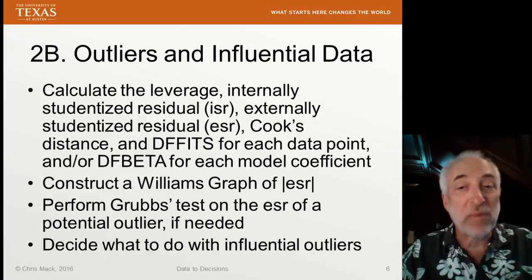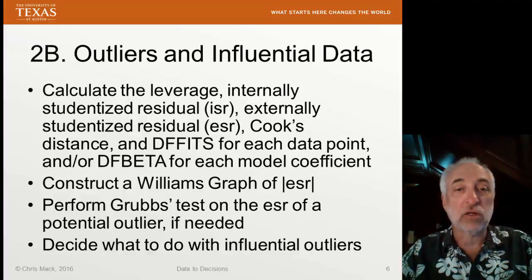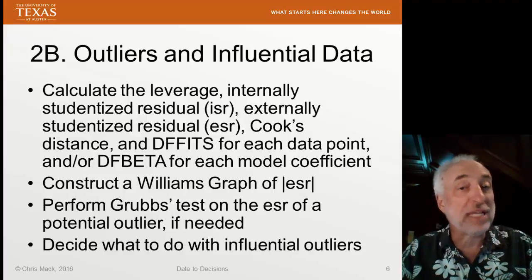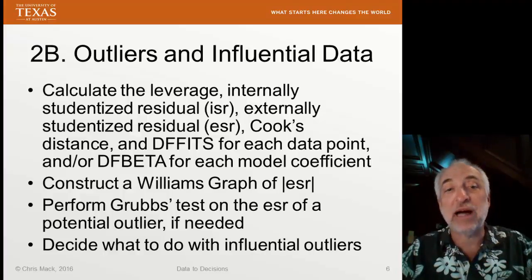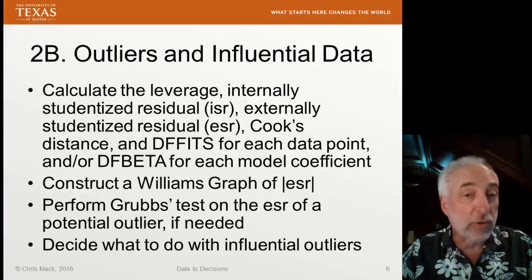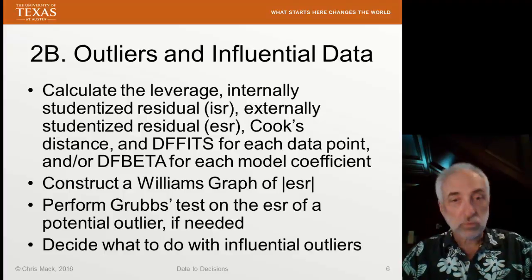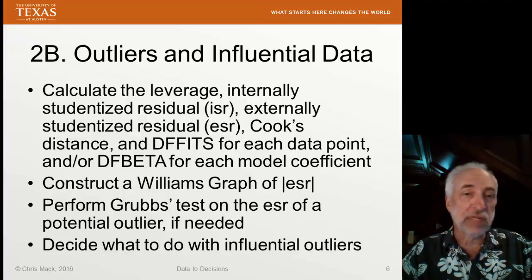Likewise, we can look at the DFBETAS for each model coefficient to find out if any particular data point is overly influential in its influence on the parameters of the model. All of these are useful things to look at.